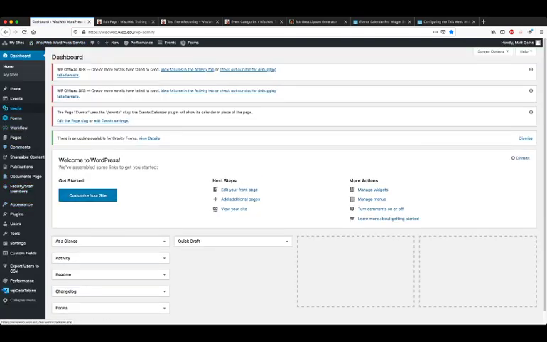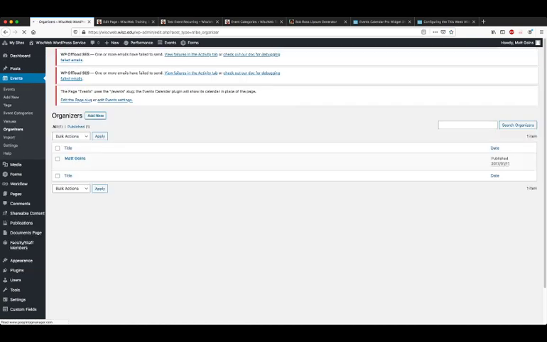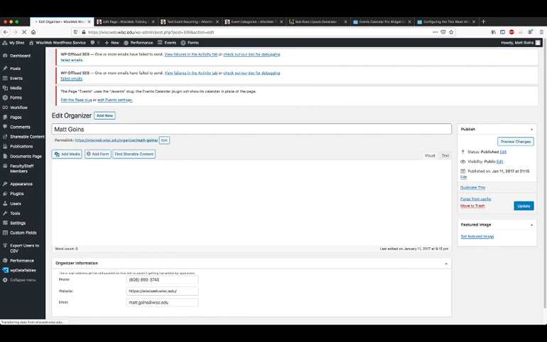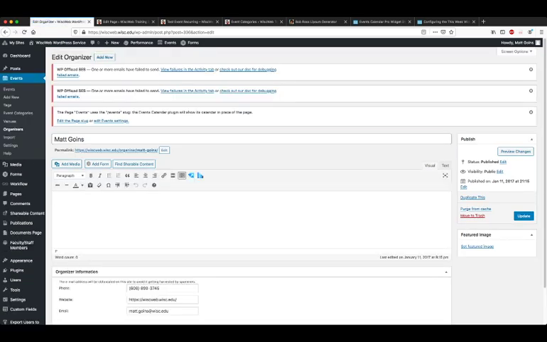So if I go to events and organizers, I could edit this person, and I could even put in more information about this particular person. I could put in who I am, what I do, how long I have worked here, what things I teach, that kind of stuff. So I could add more information about a particular organizer if I wanted to, which is something that you might want to do for some of your presenters.